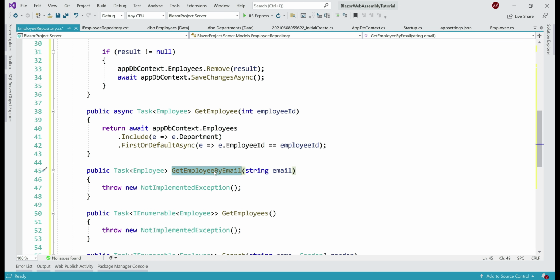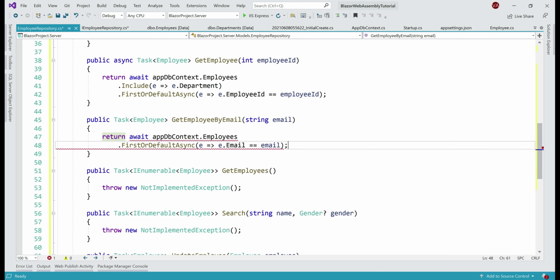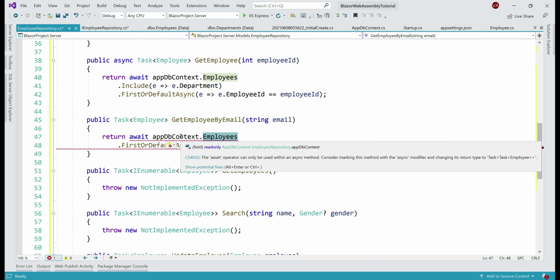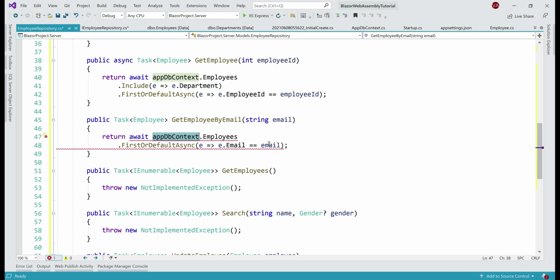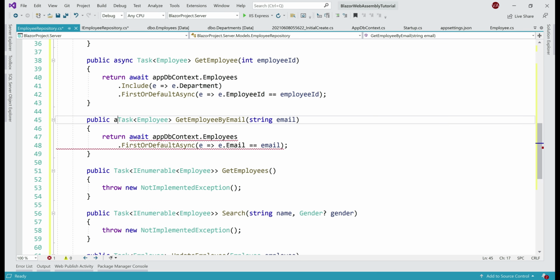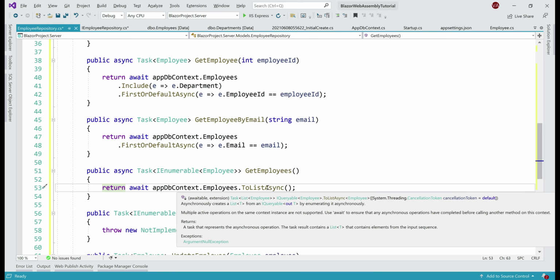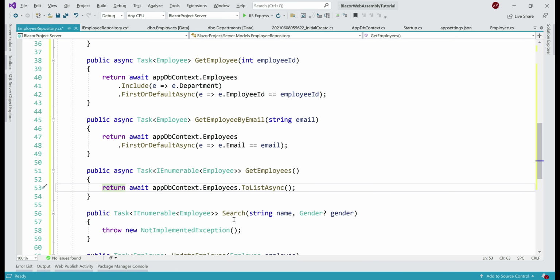Next, let's provide the implementation for the GetEmployeeByEmail method. Same idea here: on the Employees collection property on our appDbContext instance, check if we have an employee with the provided email address. If we do, then return that employee. Let's not forget to turn this method into an async method. Similarly, we want our GetEmployees method to also be async, so first let's convert it into an async method. As the name implies, this method returns all employees. So on the Employees collection property, we are calling ToListAsync and returning that list. Next, search.